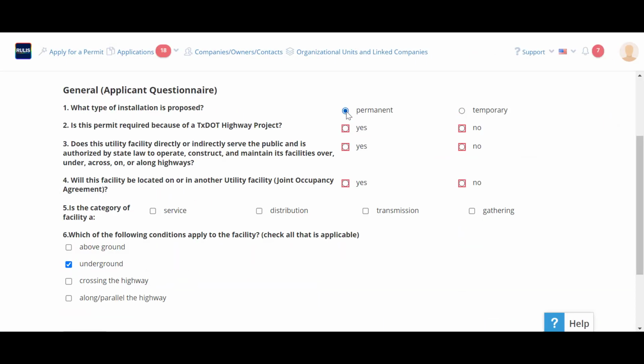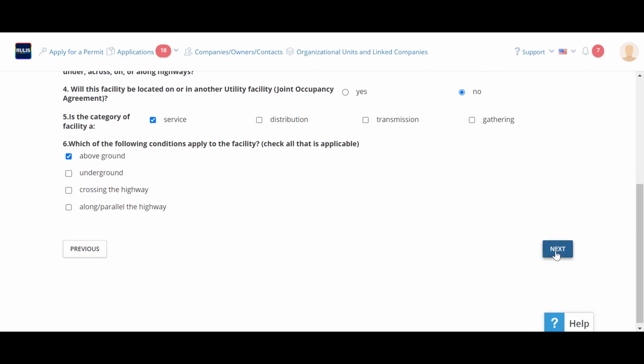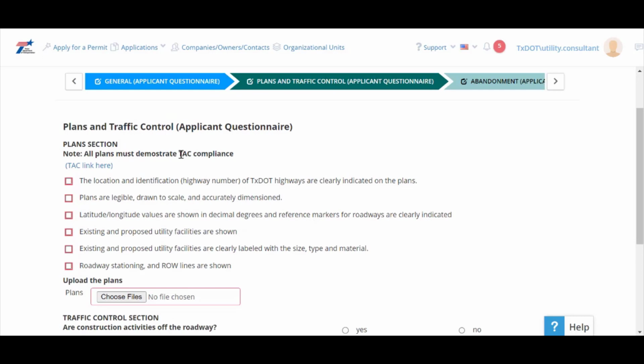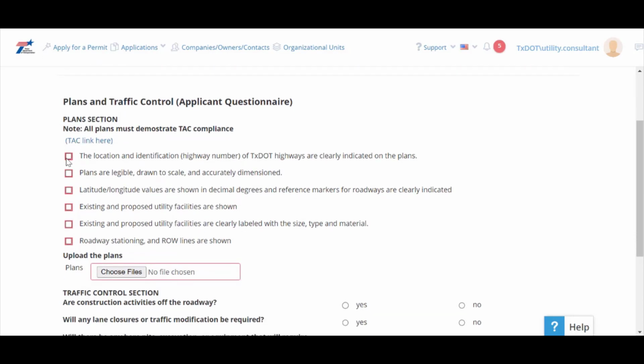Fields in red are mandatory, and depending on your answers, you may need to provide additional details or upload files. Once complete, click Next. In the Plans and Traffic Controls section, select all six boxes if all items are represented and verified.